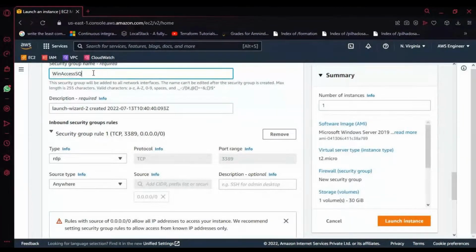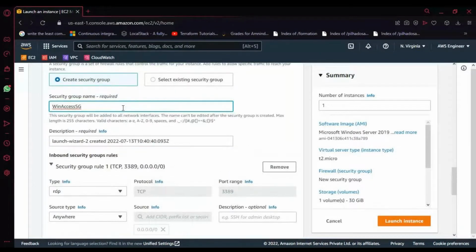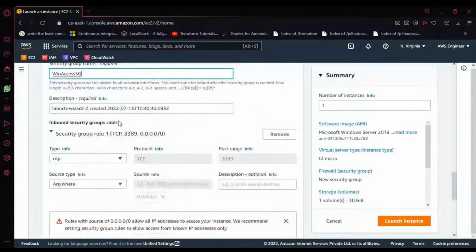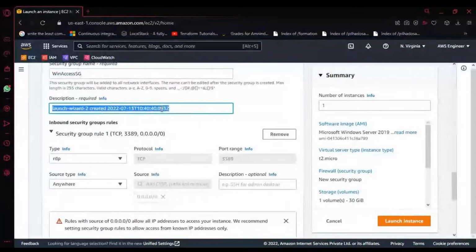So I name it that window access SG, which means security group. You can name it whatever nomenclature you follow. But make sure that you do the proper tagging, because tagging is very much beneficial when you are working in a large network. So description also, if you want to add some description, otherwise you can leave it as it is.